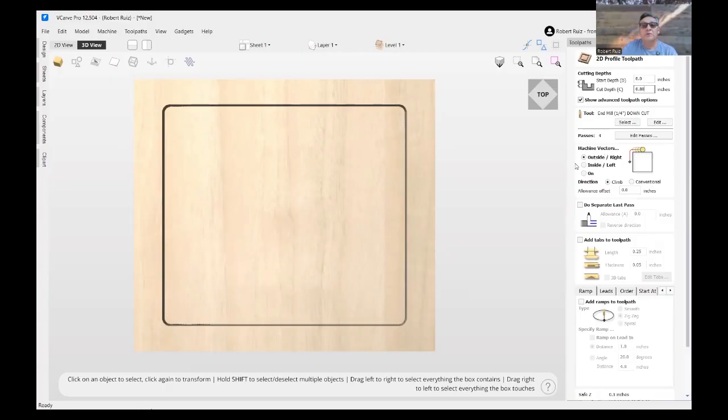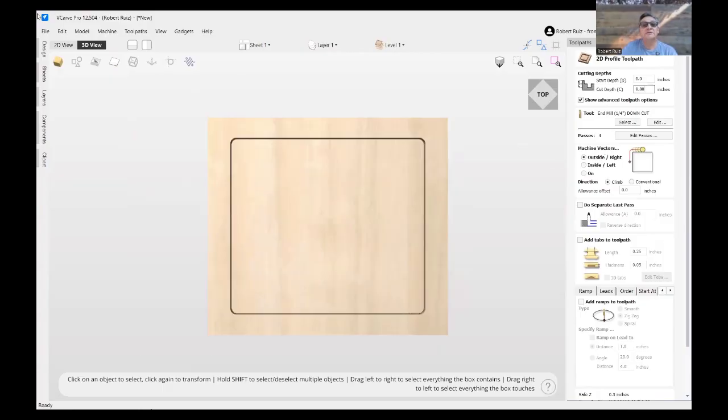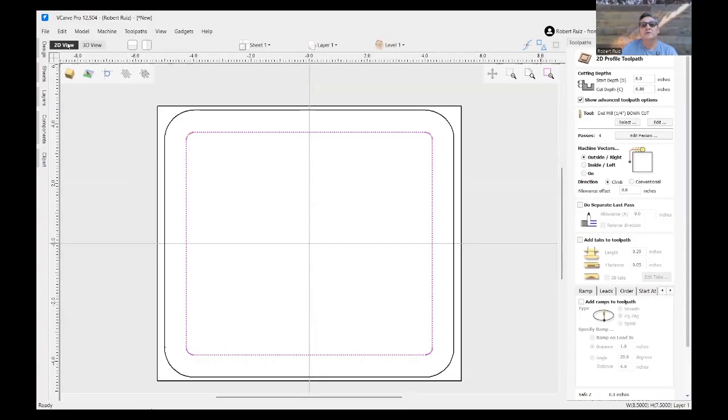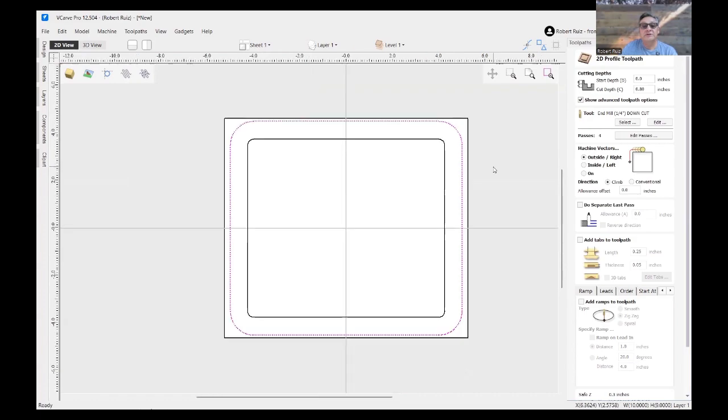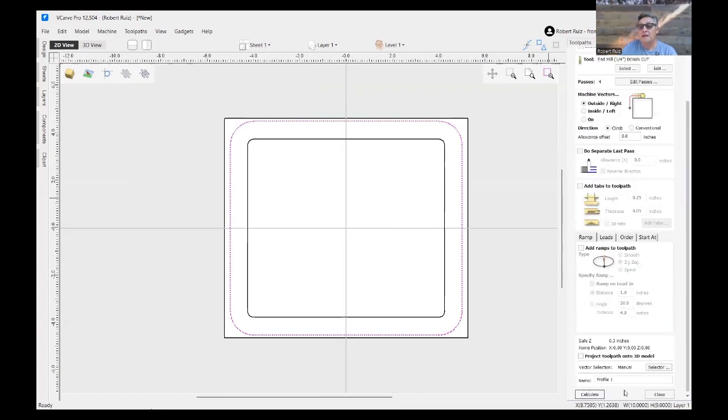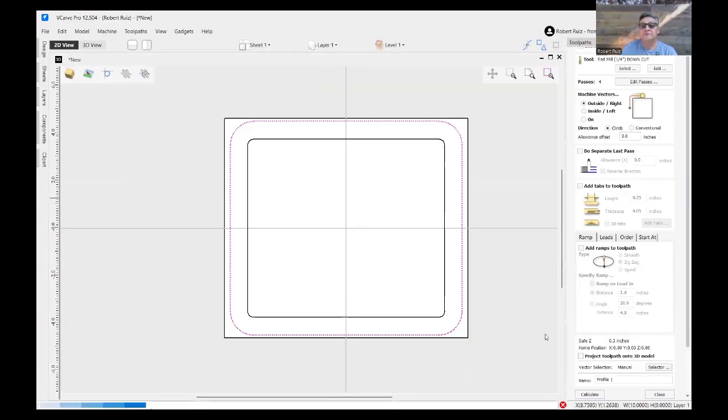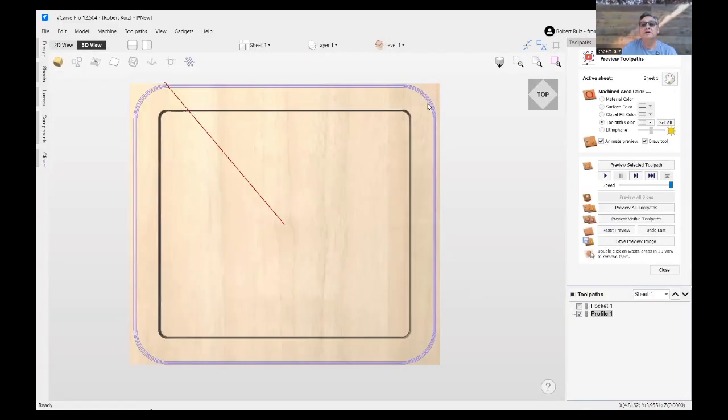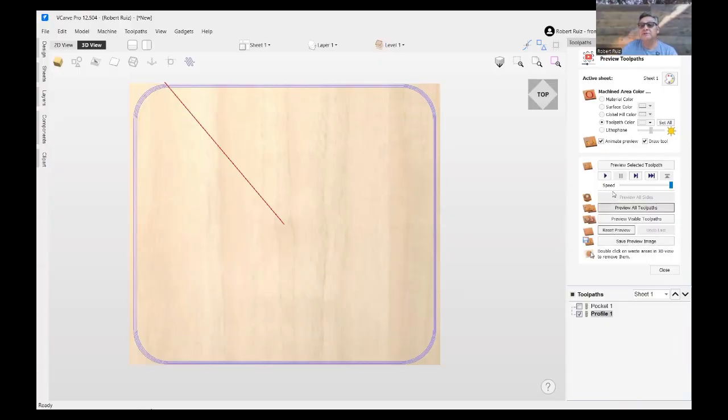All right. So first of all, we need to pick what it is we want to cut out. We want to cut out this outside. So in 2D view, make sure you click what you want to cut out and then choose calculate. And you can see here that there are 3 lines that this router is going to go around. Let's reset this.